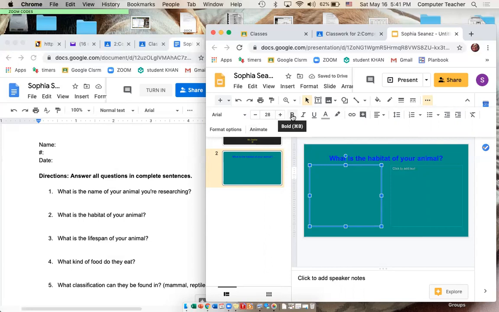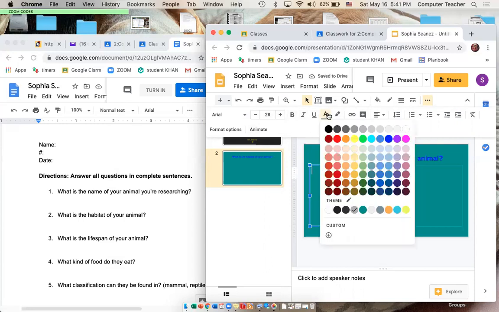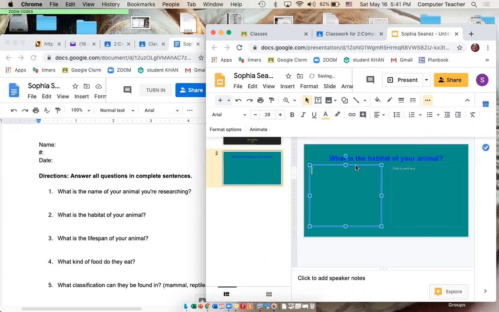I can change the color. Let's try this kind of goldish color, and I can type. Remember, it should be in complete sentences. So the habitat of a panda is, and then I type where the habitat is.